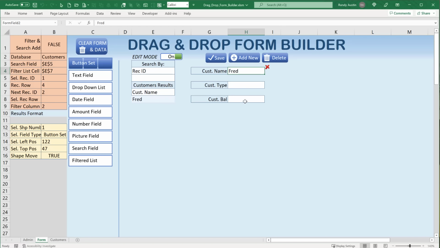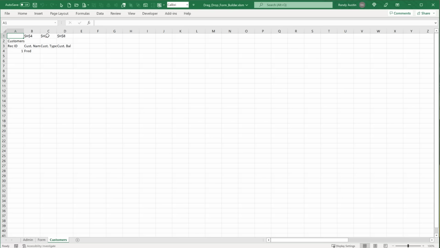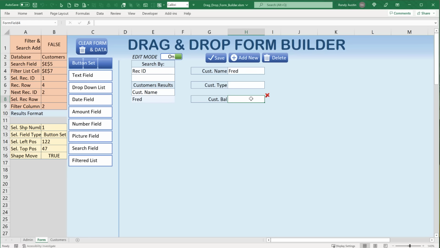So what I want to do is be able to delete a field. Now if I delete customer type, which is the second column, I need to make sure that customer balance moves to the left. If we take a look inside here, customer balance is form field 4. This is form field 3. This is form field 2. Number 1 is reserved for the ID.